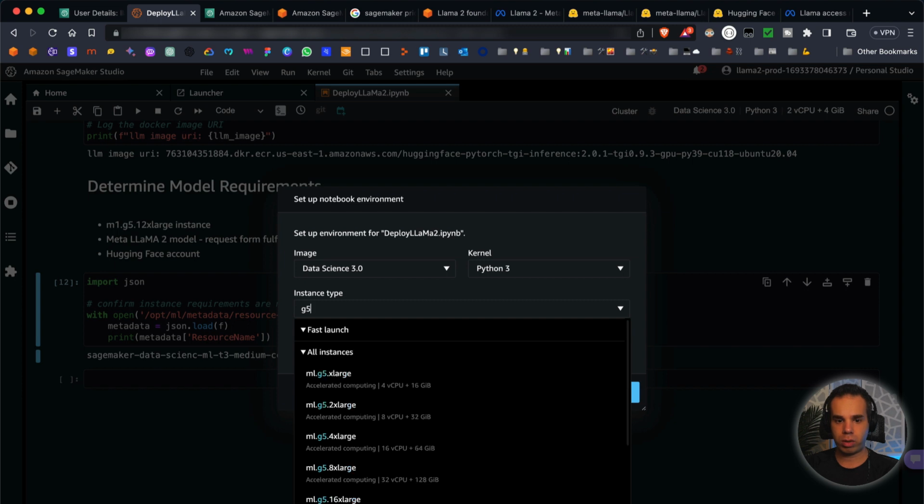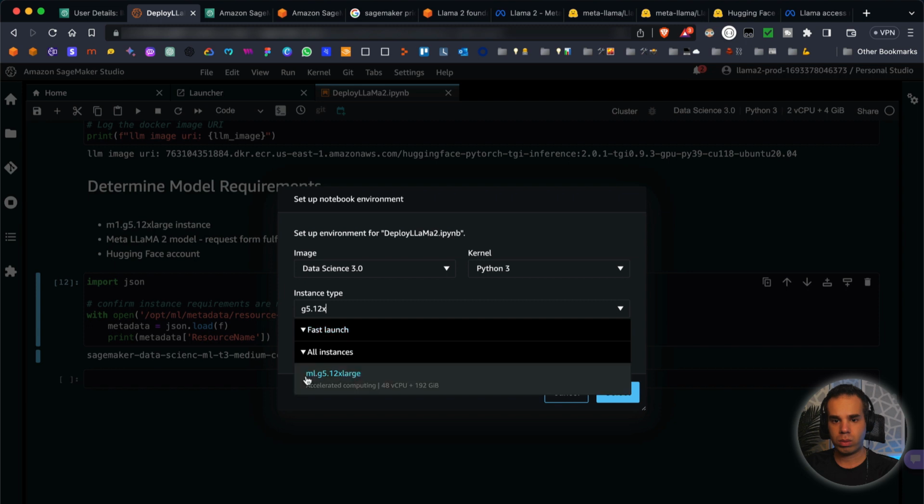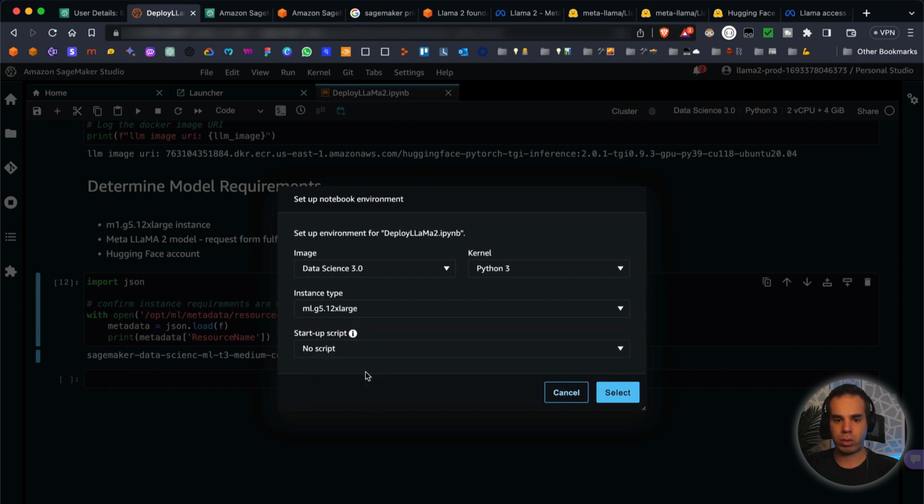G5 12x large. So we're going to need to probably spin this up. We might not need to do that right now, but if you want to switch it now, it might make sense to do that. So when you switch to this and you select it, you might need to go to the resource section of AWS, and there's resource or service quota, and this is where you could request access to this. So you might not have access to this specifically, but you'll need this specific type of instance.